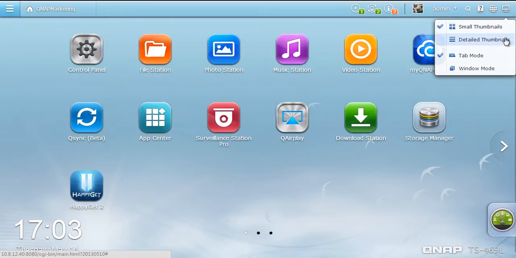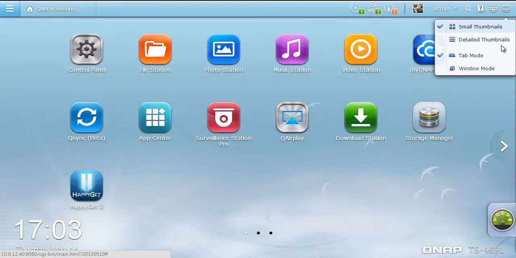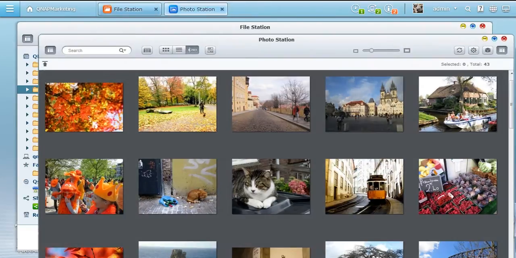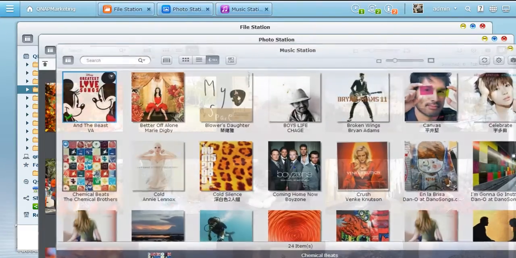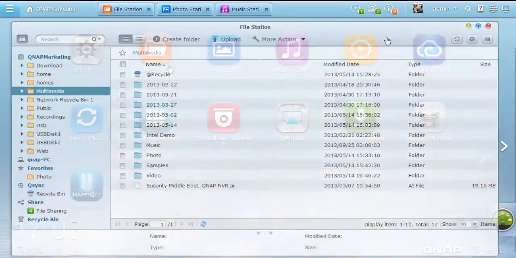You can display the desktop with small thumbnails or detailed thumbnails, and switch from window mode to tab mode to simulate the operating systems found on tablet devices. QTS 4.0's multi-window and multitasking design lets you open multiple application windows to run multiple tasks simultaneously. All open applications can be minimized onto the toolbar, enabling you to quickly switch between them later.